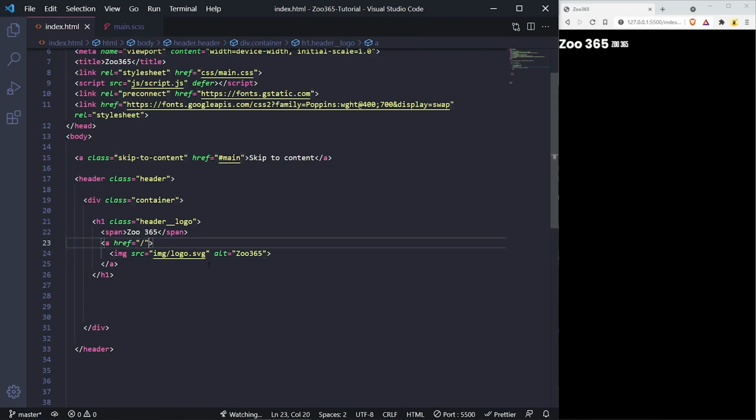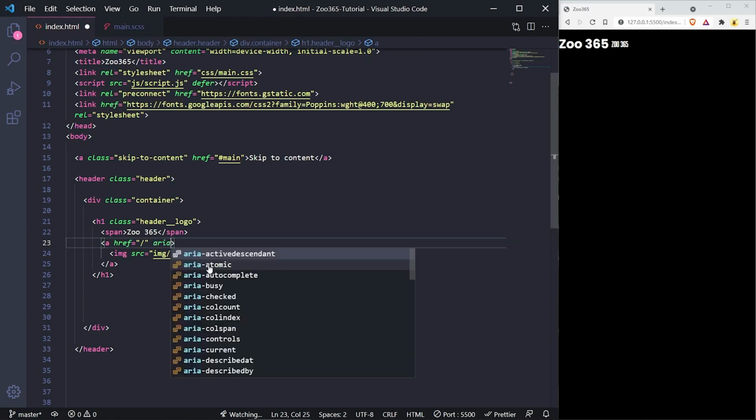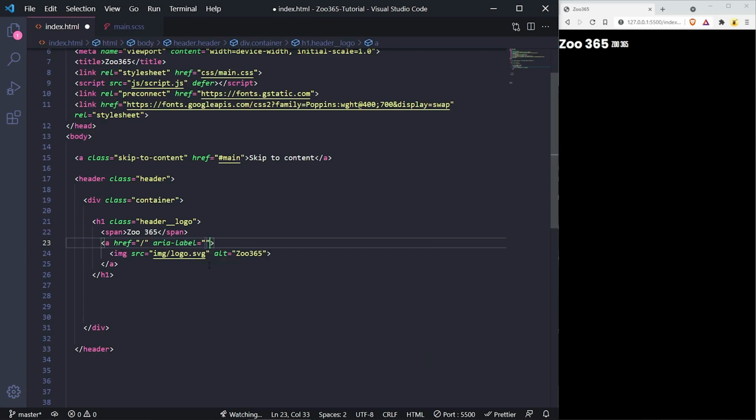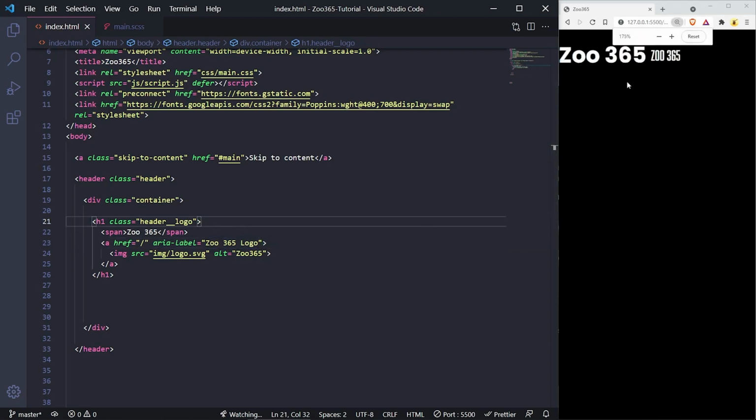For the link, we can potentially give it an aria label of zoo 365 logo or something like this, and let me save this. And as you can see now, we have an h1 which has zoo 365 as text, and here is the logo in slightly different font.